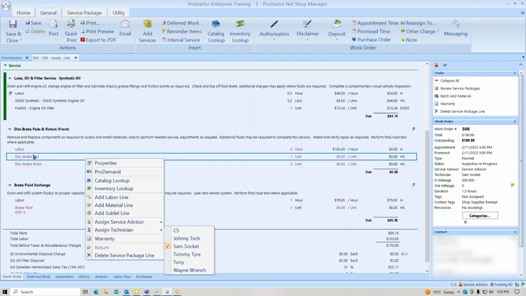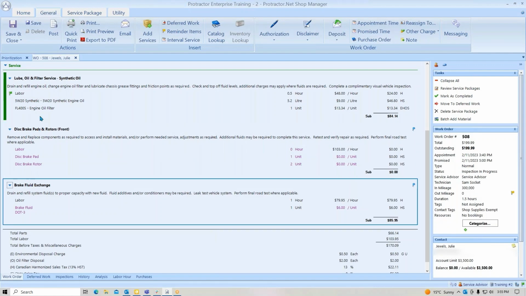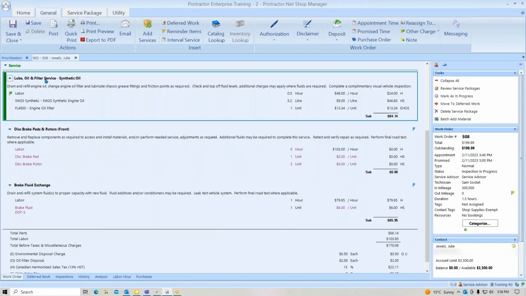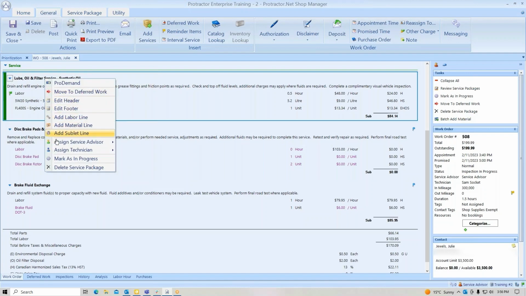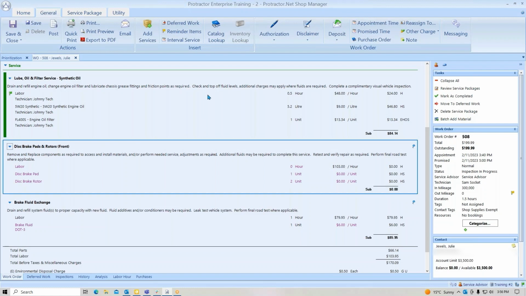Especially with the labor operations or a job, I might have one technician doing these two jobs, but a completely different technician doing these. So all I have to do is right click, box it in, change it over. So now Johnny Tech is doing this job and Sam is going to be doing these two jobs. Whether I'm here or in deferred work, I can always look up labor and parts just by simply clicking and going to my catalog.